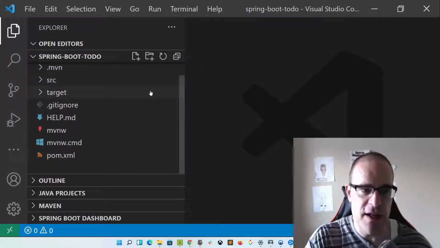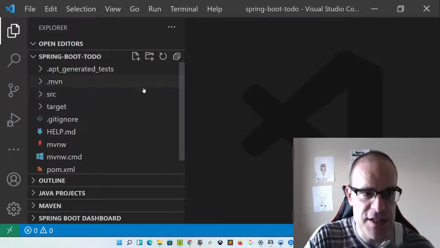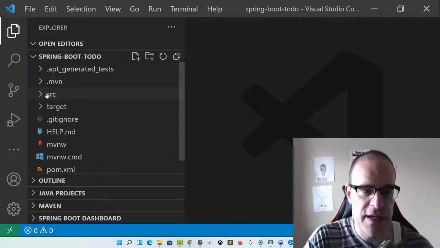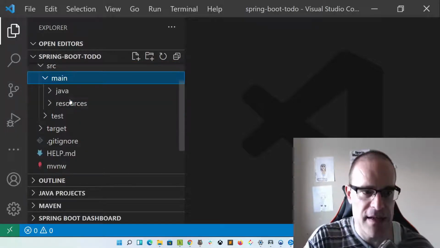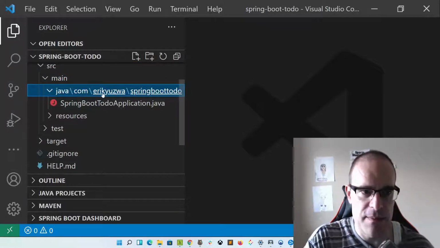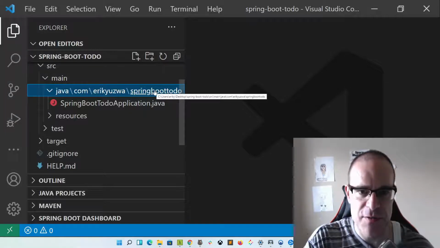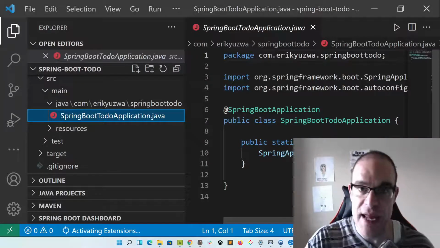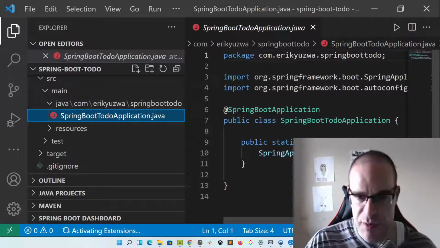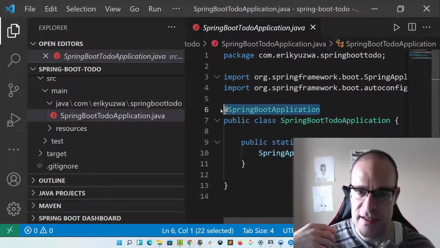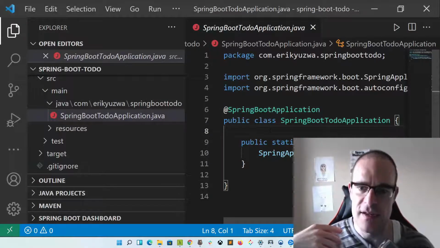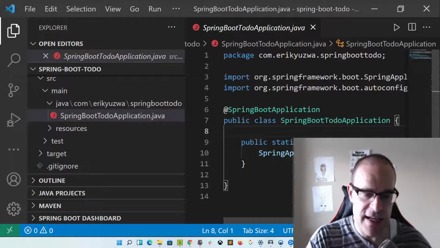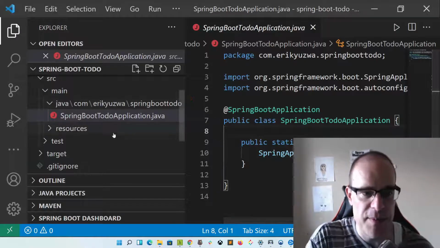Okay, so first of all, let's take a look at our project outline. We've got a source folder tree with our main Java com.ericuswa Spring Boot to do folder and SpringBootToDoApplication.java, which is our main Spring Boot application entry point, as noted here with the annotation of @SpringBootApplication. So this is our main class that gets executed upon startup.